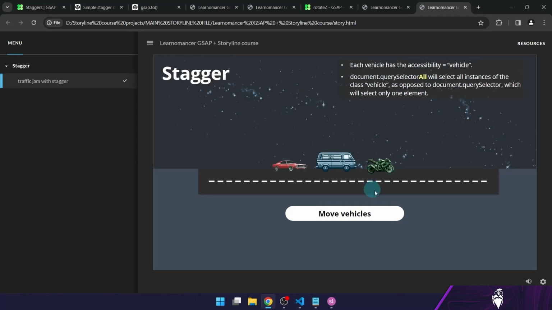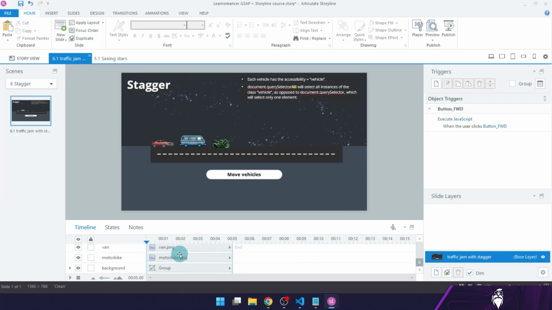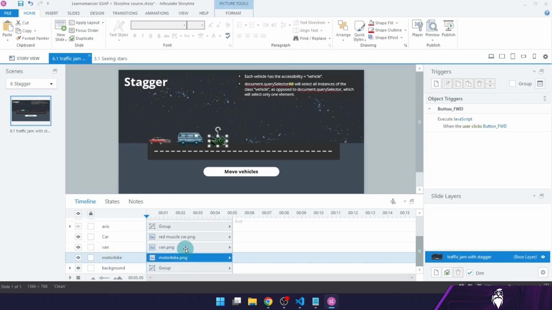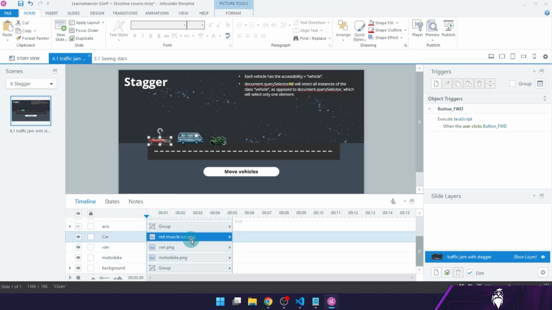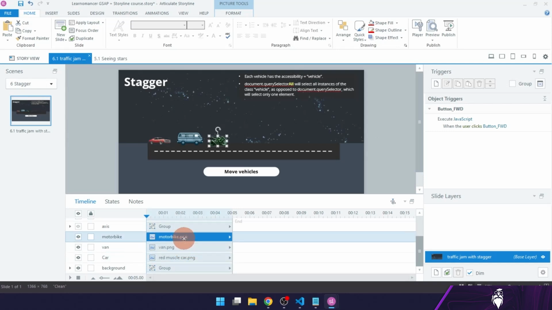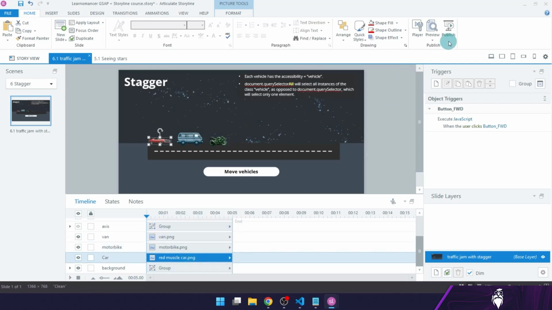But why does the motorcycle move first? Why doesn't this car move first? Let's explore for a bit. As you can see in our order here in our timeline, I have the motorbike first, then the van, then the car. If I were to move the car here and the motorbike up, well, you know what? Let's just leave the motorbike here. You will see that the car will move first. So no other changes. I will make no other changes. Just change the order in the timeline.